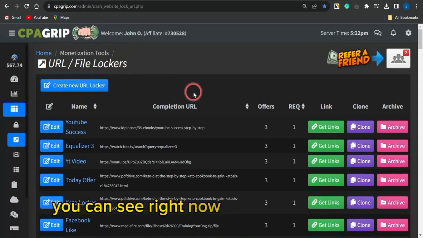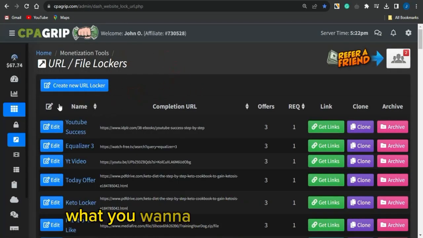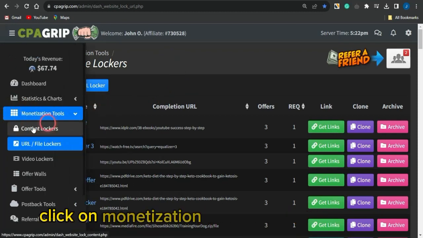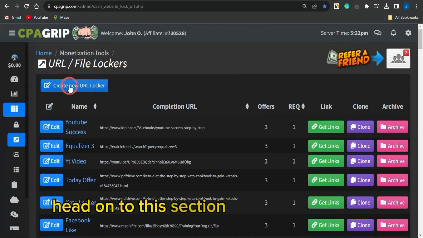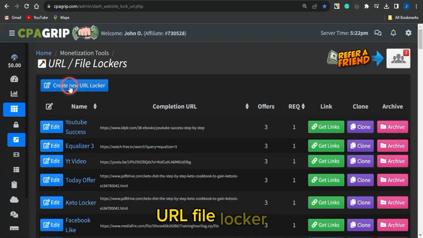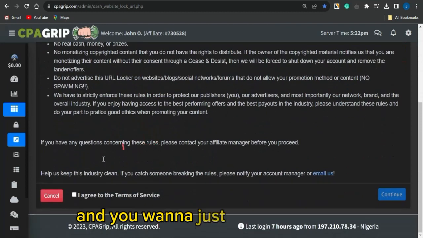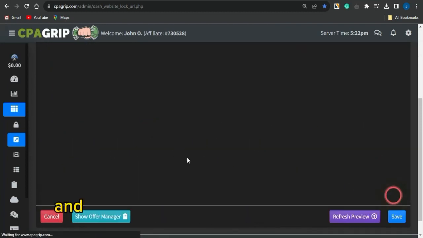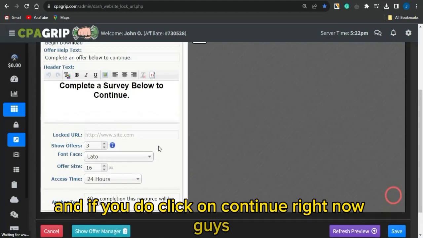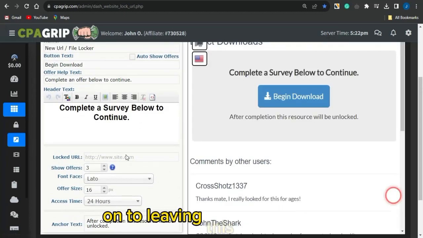You can see right now I'm logged into my account. What you want to do is to come right here, click on monetization tool and URL file locker. Head on to this section which says create new URL file locker. Click on that and agree to the terms of services. Click on continue, and then just leave this page open.